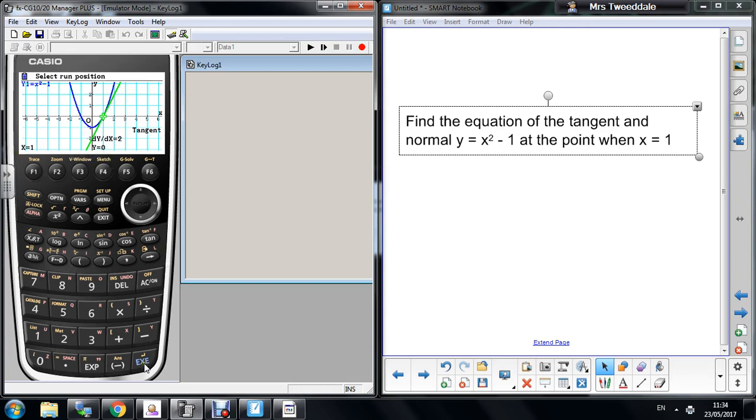But it doesn't just do that. If I then push execute to kind of stamp it down on the diagram, you'll see it will also then produce the equation of the tangent for me. So it's got all the working as well as the answer, which is really nice.